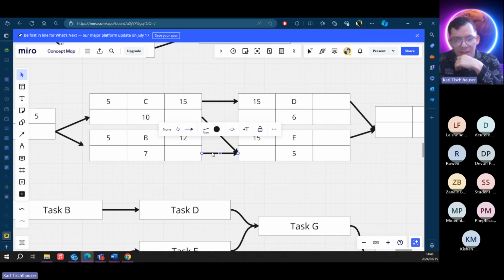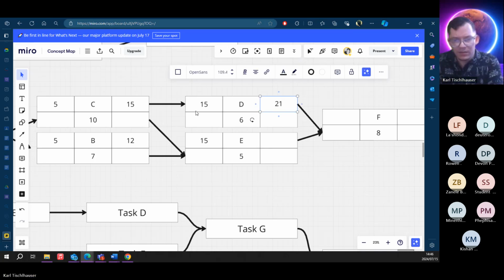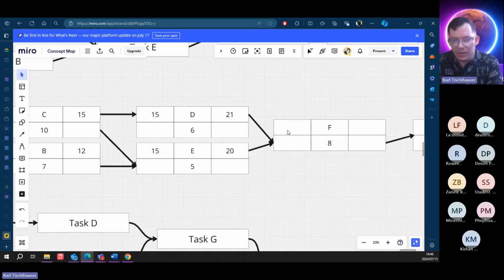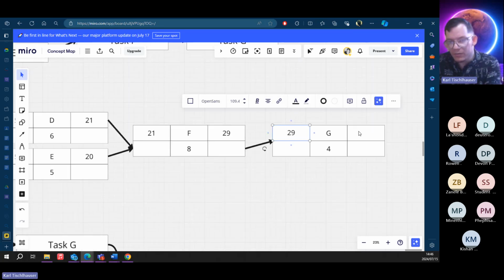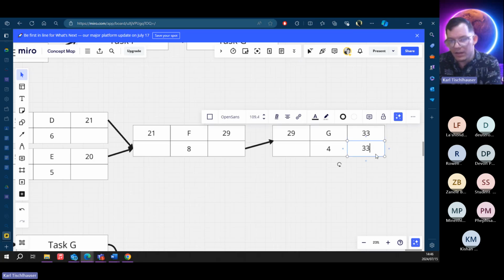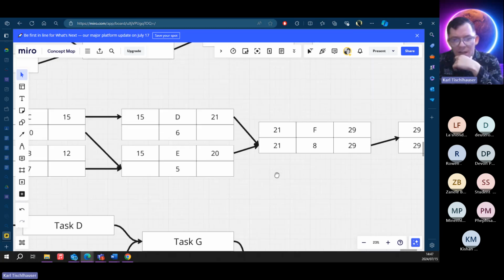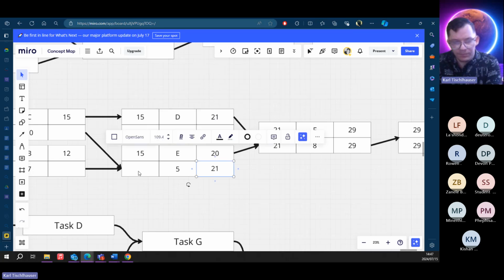Let's see. So maybe this linkage here is pointless. It might be pointless, but let's just keep going. It's fine. We'll see what happens. 6 plus 15 is 21 and 20. Then we take the biggest number forward. So it's going to be 21 plus 8 is 29. Let's see what happens. 29 carried forward plus 4 is 33. Put the 33 here. 33 minus 4 is 29. Quite simple. 29 goes back again, gives us 21. Then we're going to put it in both, 21, 21.